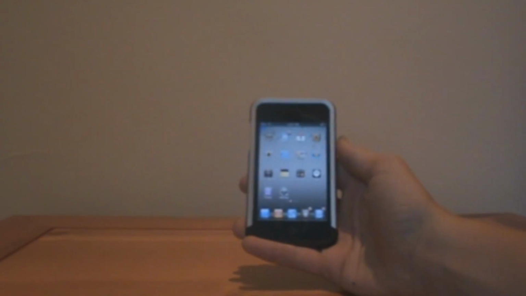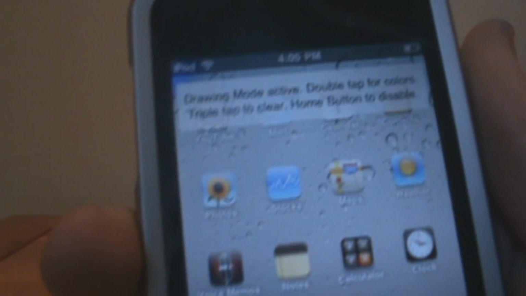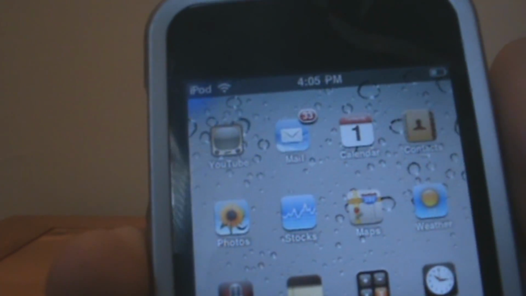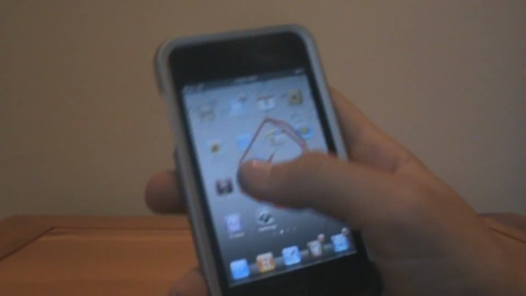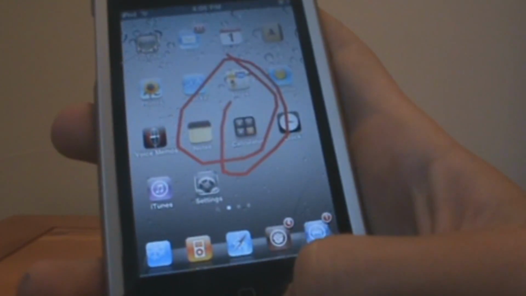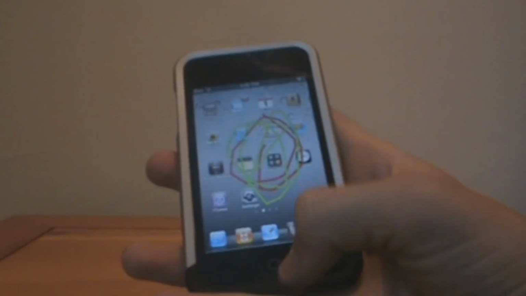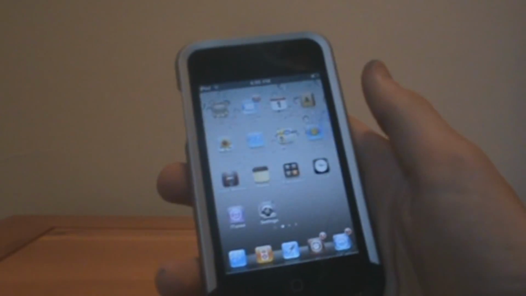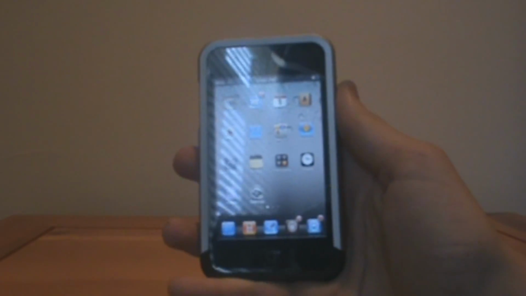Okay, so now I'll be showing you how to use iWhiteBoard. Basically to activate, you shake. And you should see that right at the top of your screen. And now you can simply draw all over your screen. And you double tap to change the colors. I'll change it to green. As you can see there. And then just to simply stop, you press the home button and your iPod or your iPhone is back to normal. So now I'm going to show you the last tweak of this video.